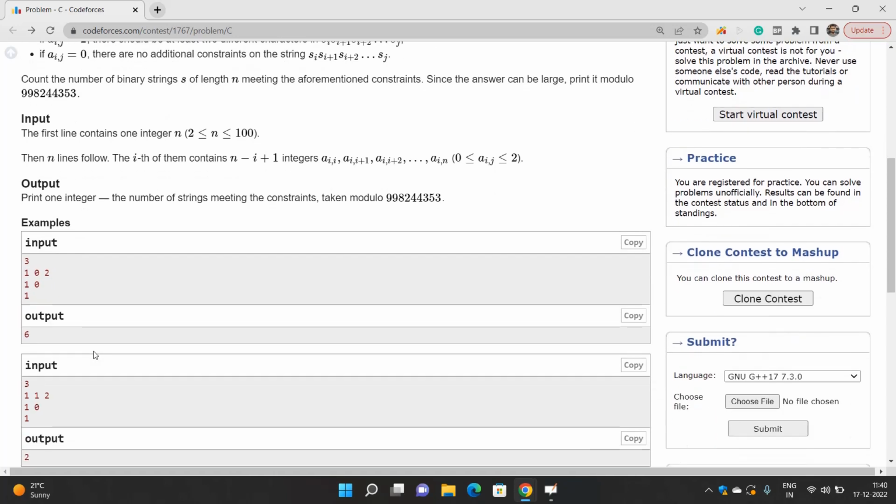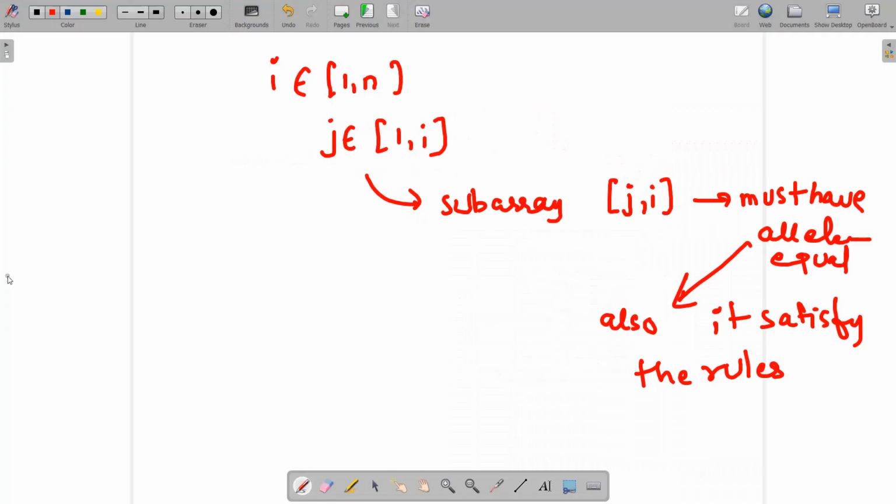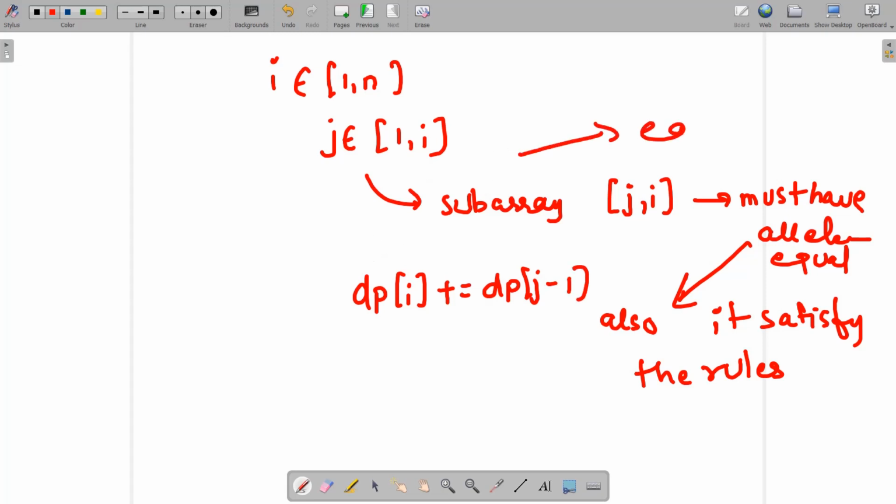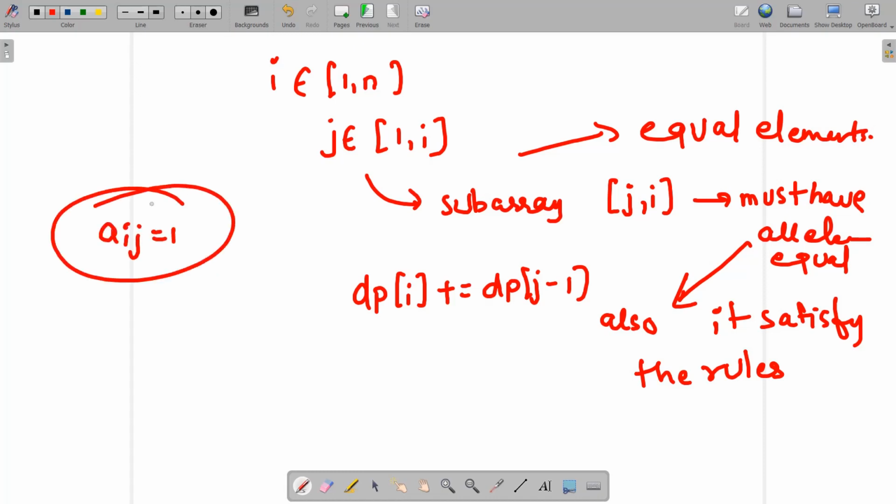This will be given for each index. It means that for each subarray we have the data, and we have to check if the subarray from j to i satisfies the above rules or not. If it satisfies, then our number of ways to reach the ith position will be added with dp of i plus equal to dp of j minus 1, if the subarray j to i has equal elements. So for a i j equal to 1, we are using this condition. This is the main condition that we are going to use to find the required strings of length n.